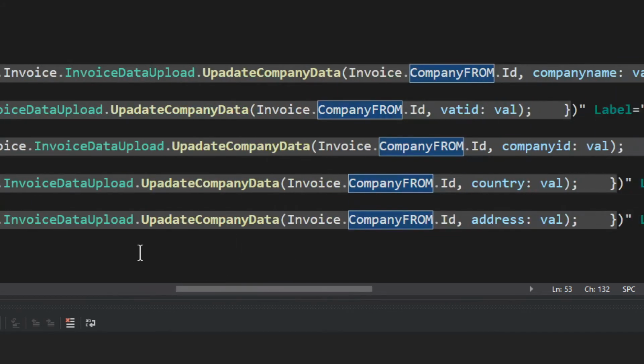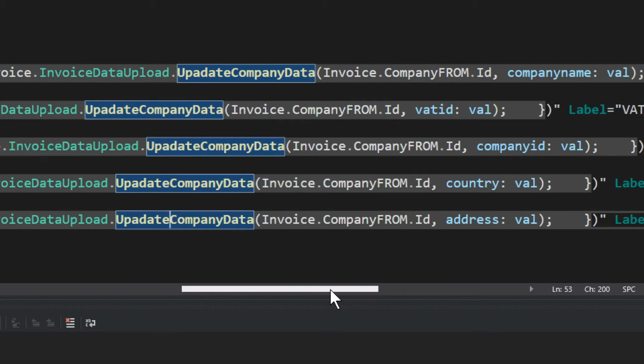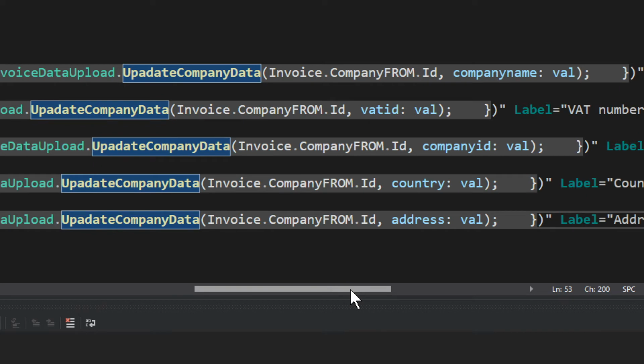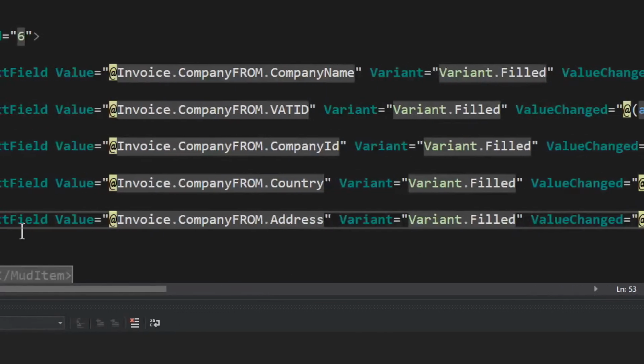So after that, we have invoice data upload, update company. You saw those static methods, the update methods. And then in this case, we just pick company, country rather, and address, and all these different things. Then we have a label for the text field, which is kind of a useful thing. You don't have to write another HTML element for the label. Sort of gives you it in the actual text box. I do kind of like that. It saves a bit of time and sort of messiness in the code. And then 6 lines and string. That's all we need to have in here.